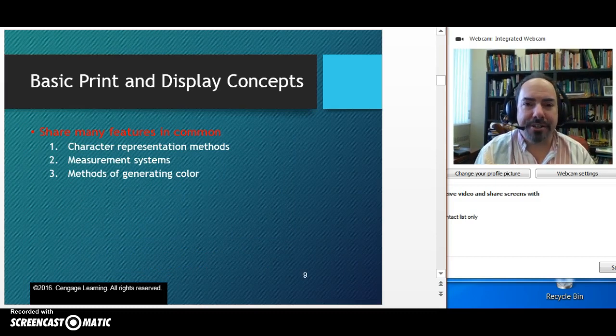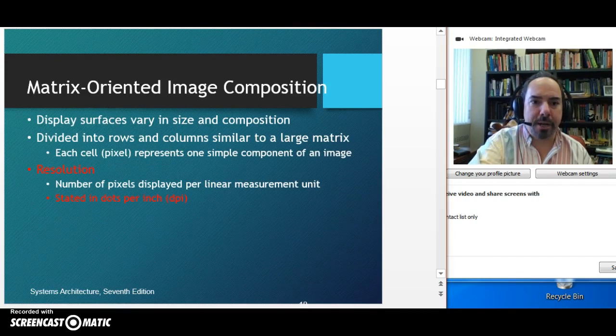This was an interesting idea in the textbook. I never really thought about it so specifically that monitors and printers do share a lot in common in terms of how they handle characters, bitmaps, how they handle color, how they measure typefaces.